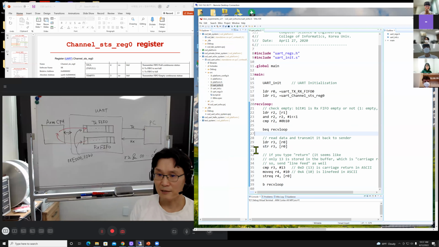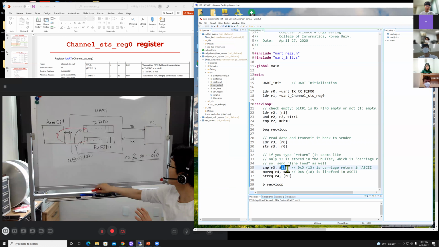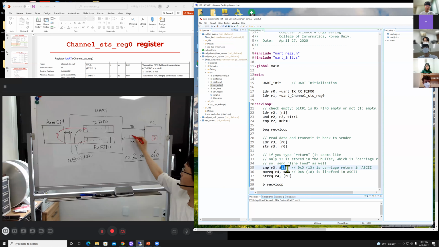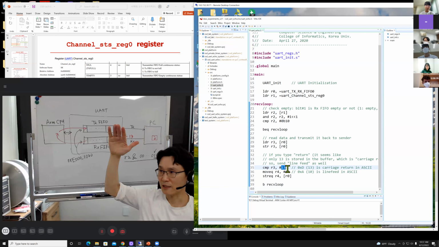Then what is the next line? This one, compare R3 is equal to 13. If the received character is equal to 13, what is 13? 13 is carriage return. So if you type enter on your keyboard, then the PC is sending 13. That means carriage return. Next line.